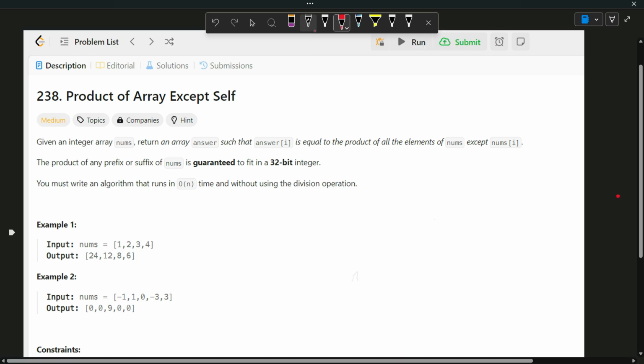So we don't have to worry about overflow, and we have to write an algorithm that runs in O of n time and without using the division operator. Okay, so we are given this array 1, 2, 3 and 4. We are given this array and we have to return an array. The array is called the product except self, we can say.